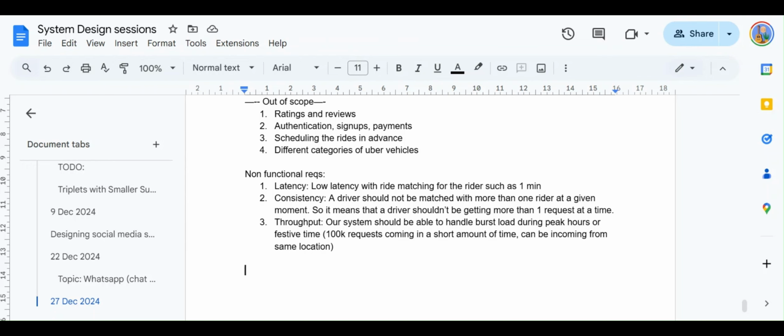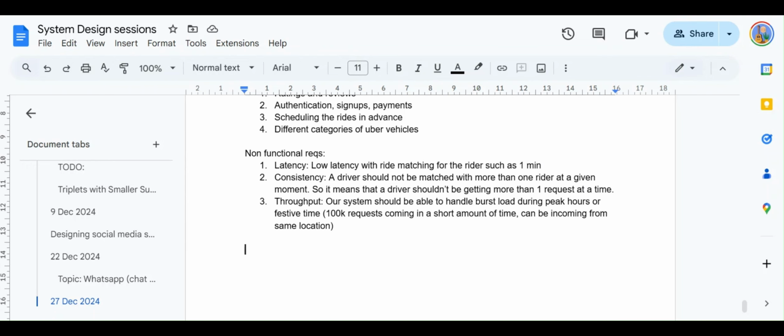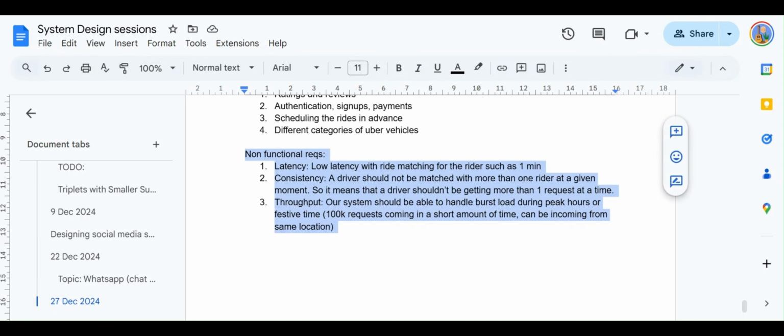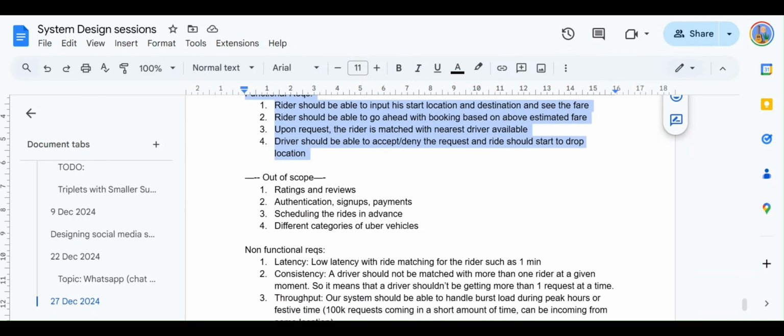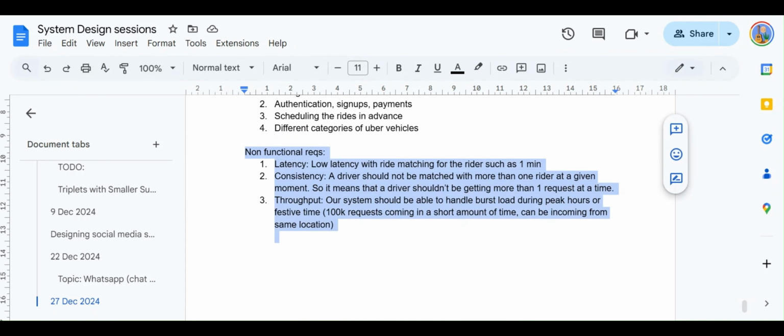It's good to clarify what is out of scope and what is in scope. So this is in the scope that we are going to discuss. And while we are going to build the system, we will also look at whether we are able to satisfy all these functional requirements and non-functional requirements.